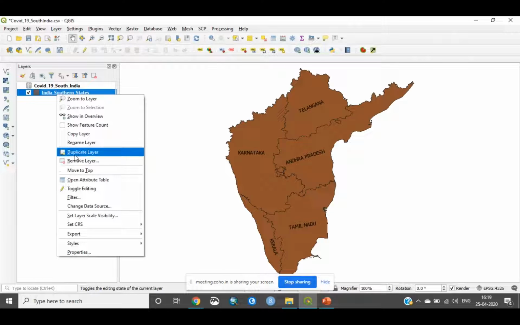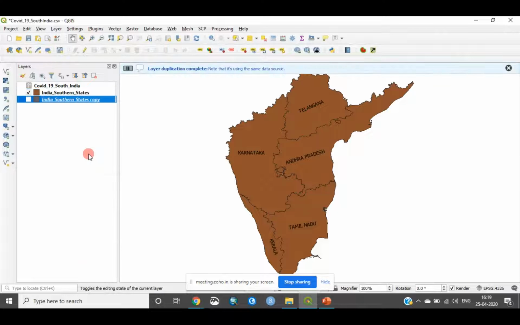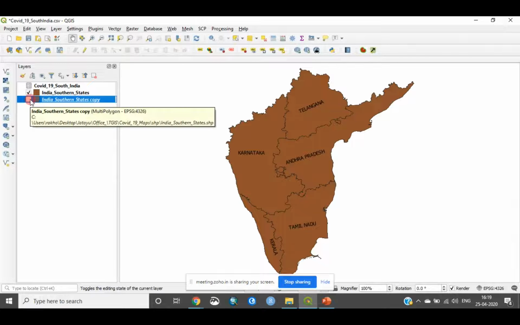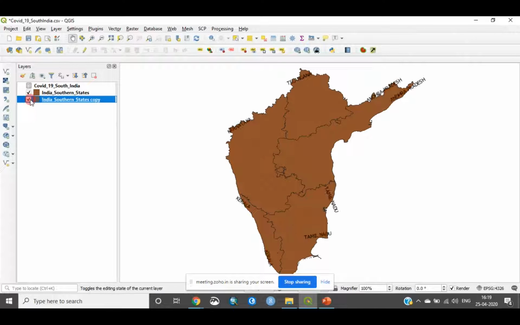You just duplicate this layer. So once you duplicate it, you will see that the layer is duplicated and loaded here, and you can turn it on. But once you turn it on, you can see that it will go beyond the polygons.